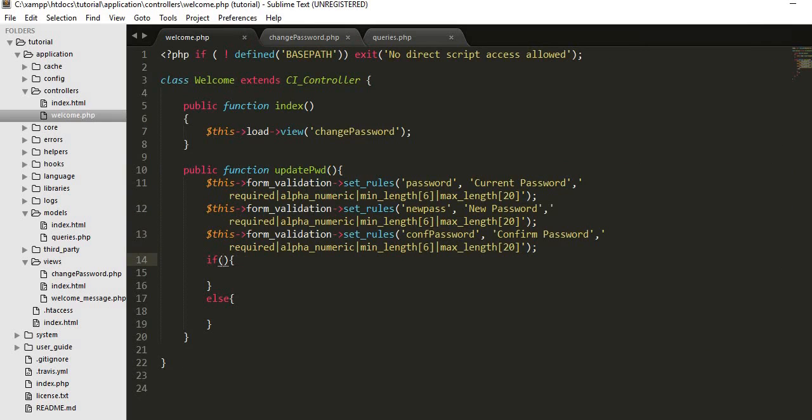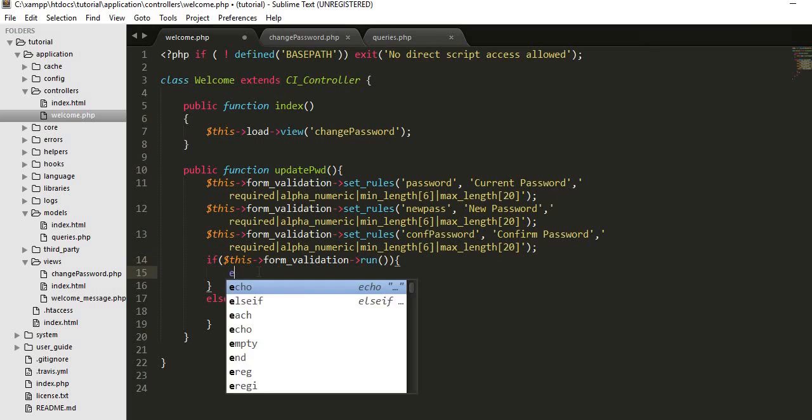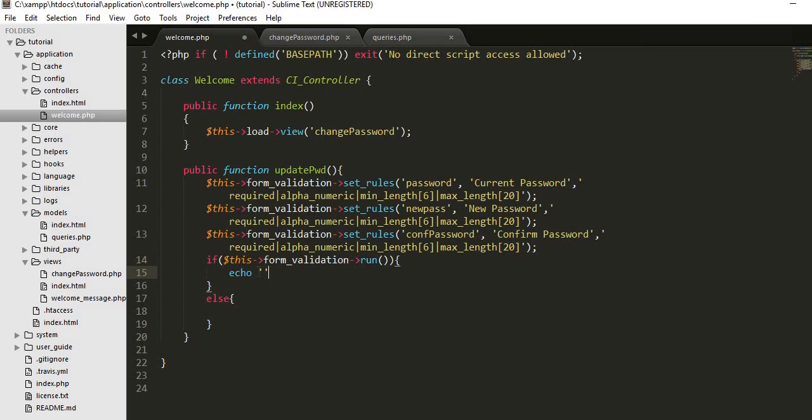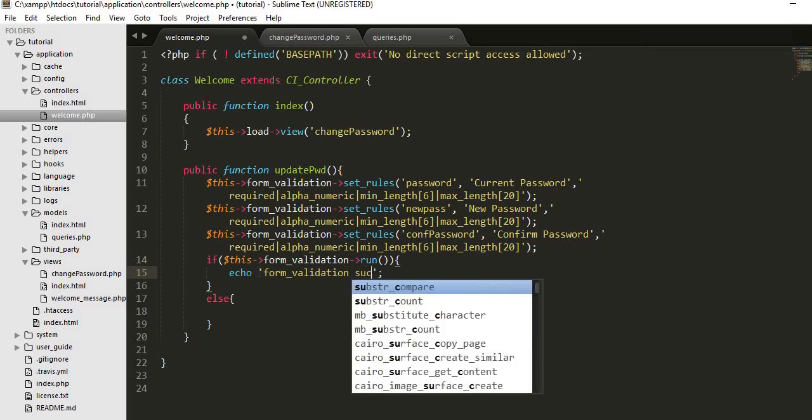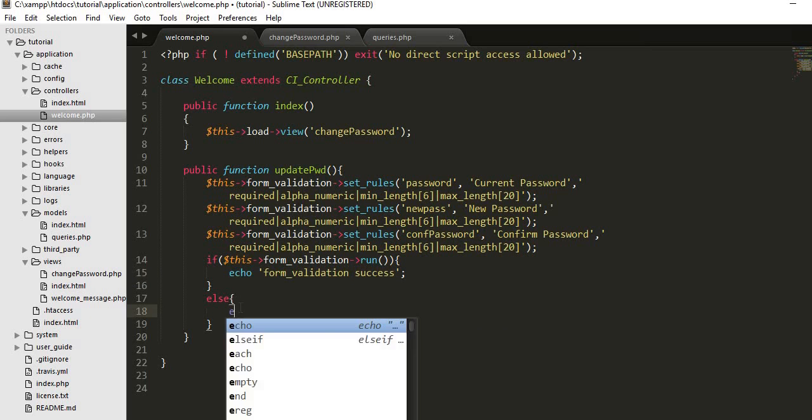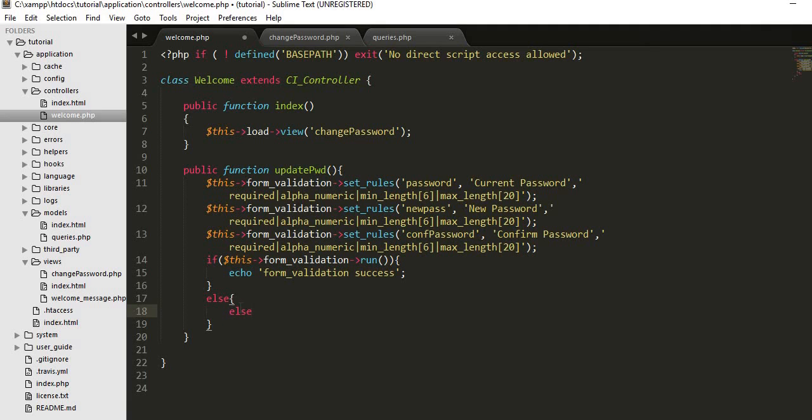Then if this form validation, copy paste it here, run, then I will be printing echo form validation success, else I will print validation errors.